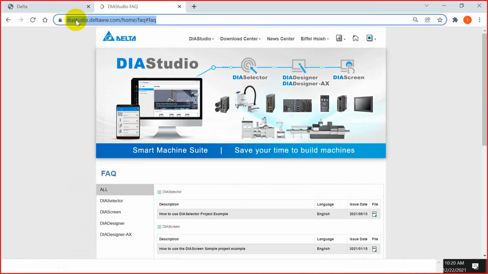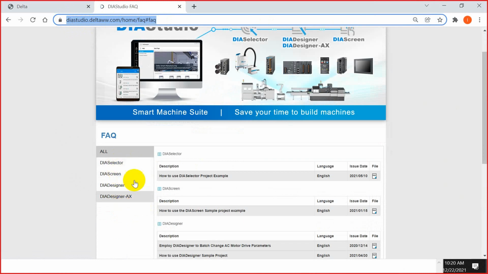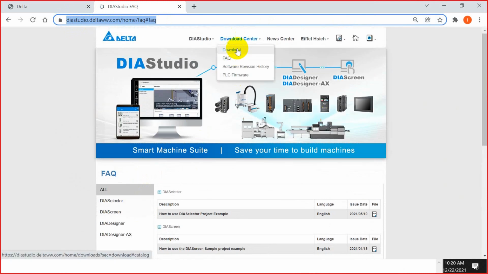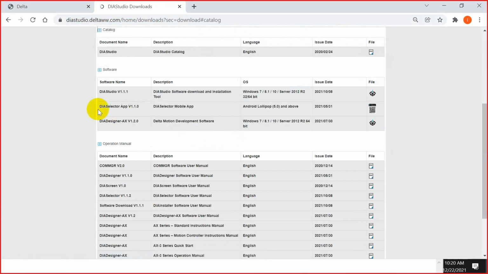You can log in, register as a member on the DI Studio website, and then you can go to the download center to check the FAQ for different software, and you can go to download. But if you want to get the DI Studio, first of all, you have to download this one. This one is called the DIA installer. Okay.